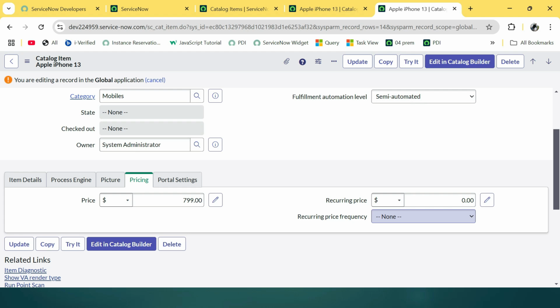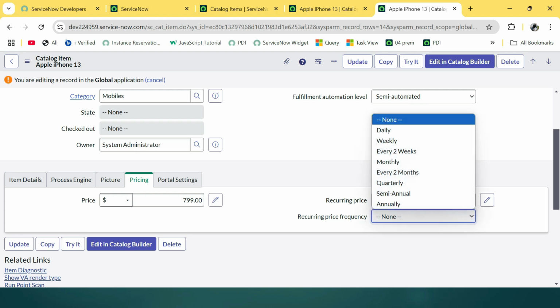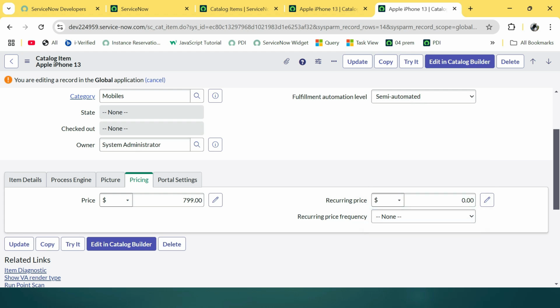So while ordering a product, you will be charged a one-time payment. Like if you're ordering an iPhone, you need to pay $799 one time. If this catalog item is created for a service, let's take an example of the Wi-Fi services, there will be some installation prices and there will be some monthly prices as well. Like you have to pay every month until your plan expires. So there you can set your recurring prices, okay, and the frequency, monthly, daily, quarterly, you already understand. So this is where we can set the pricing for any catalog item.